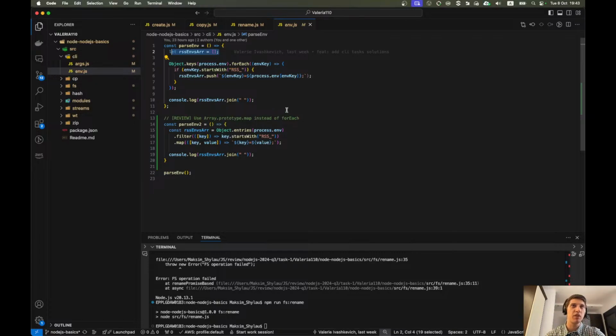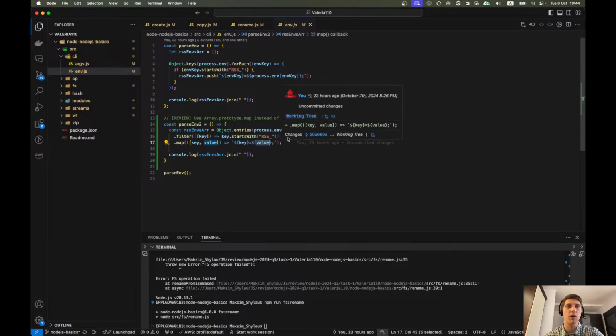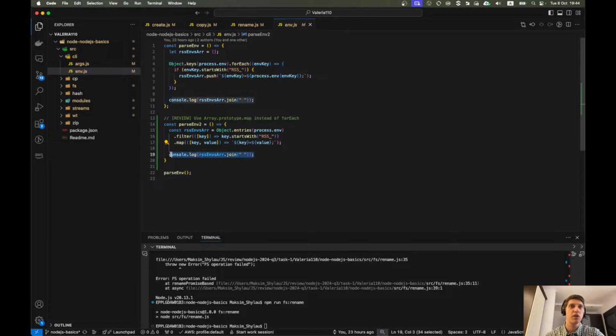Here, for example, we can use the Object.entries API. Then we can filter and leave only the environment variables that start with RSS, and then we map these keys and values to our predefined format, and then we can just log it into the console. And as you can see, we don't need a separate array here.